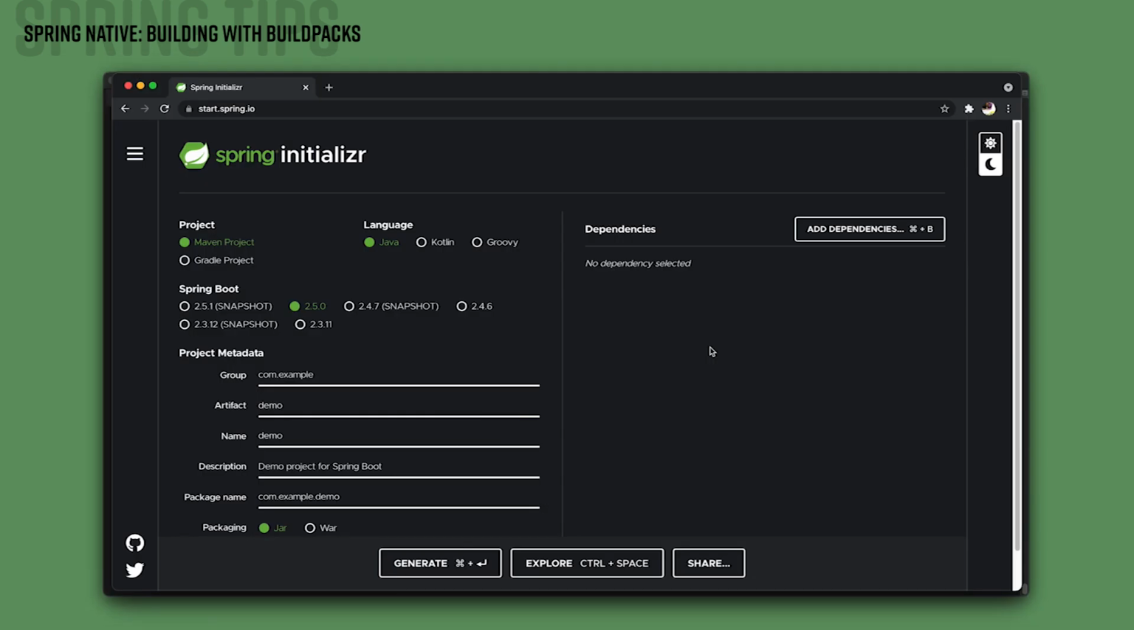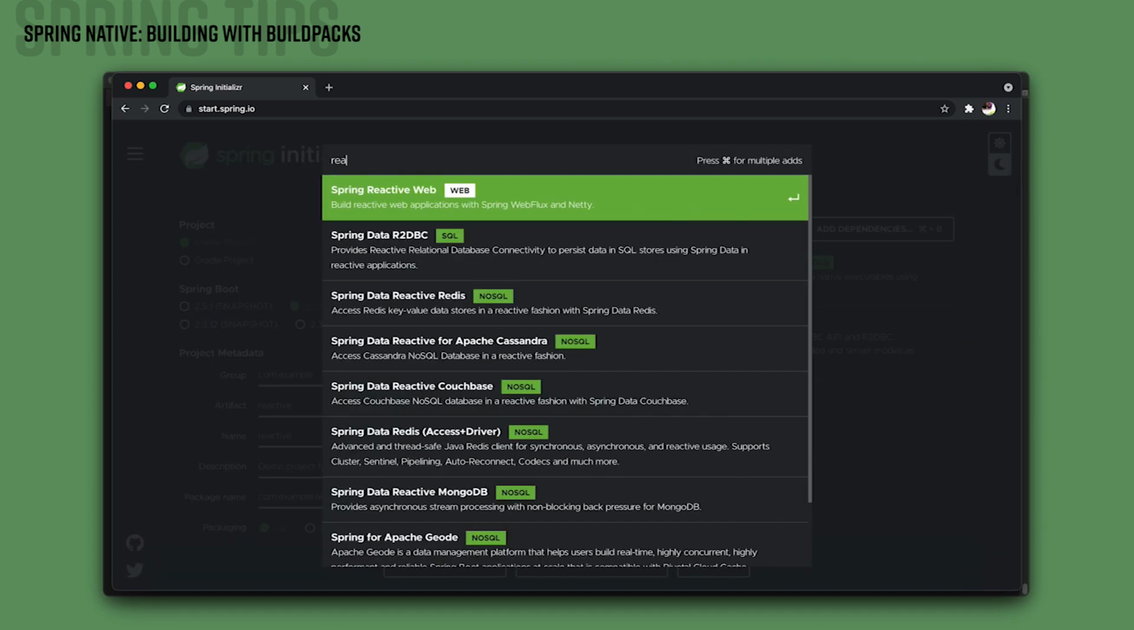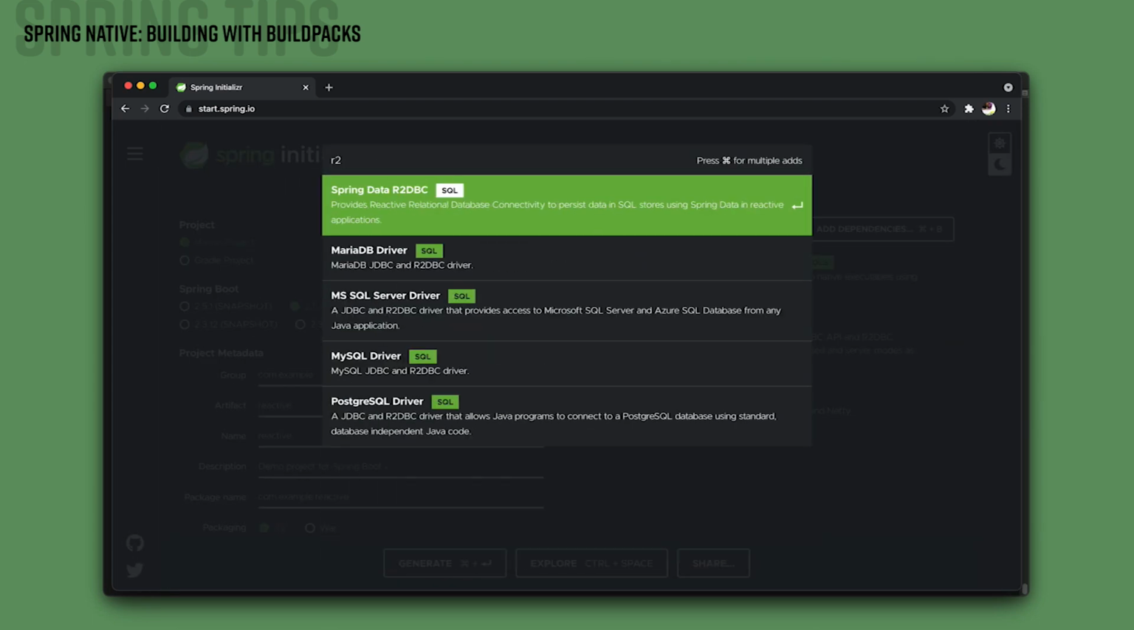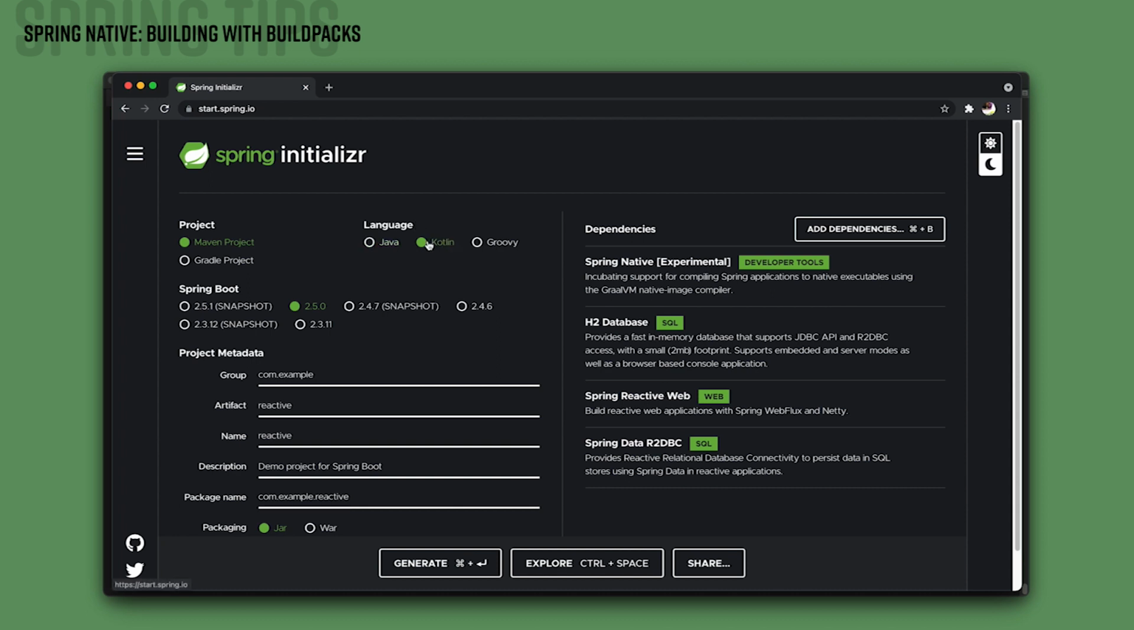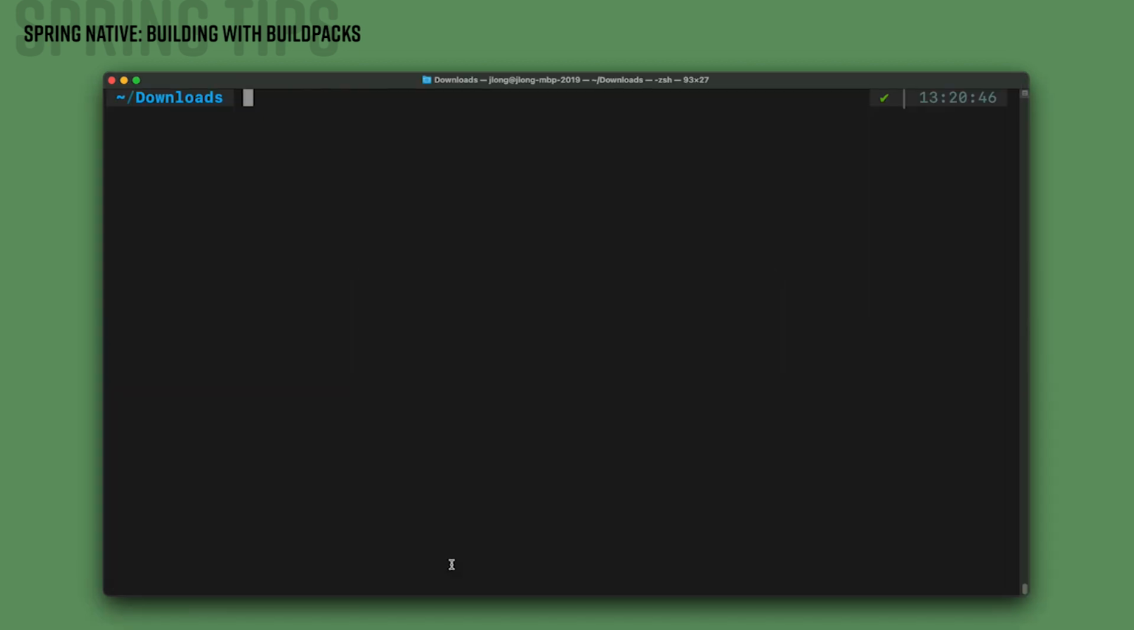All right, we looked at traditional imperative I/O. Let's look at a simple reactive application. We're going to bring in Spring Native. We're going to bring in H2. We'll bring in the reactive web support. We'll bring in R2DBC. We're going to use Kotlin, and we'll hit generate. We can use Kotlin because why not?